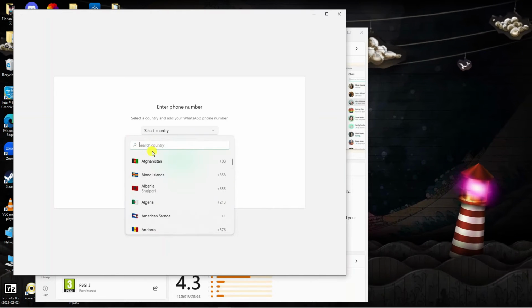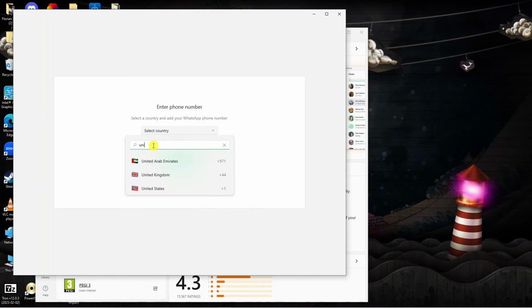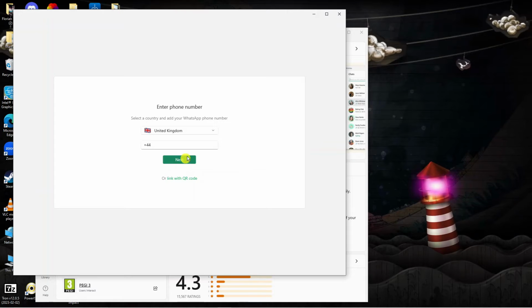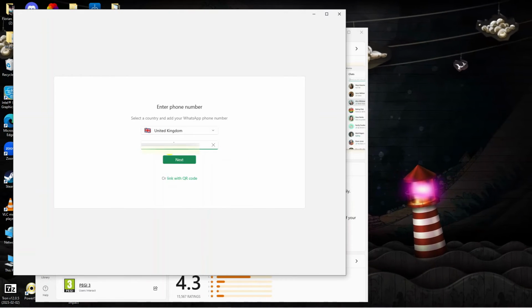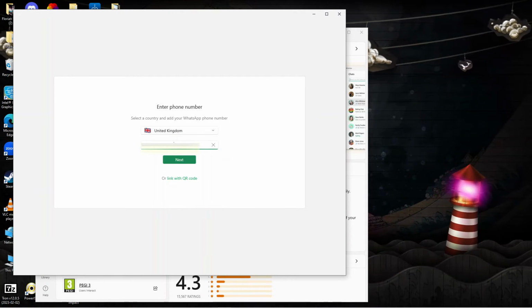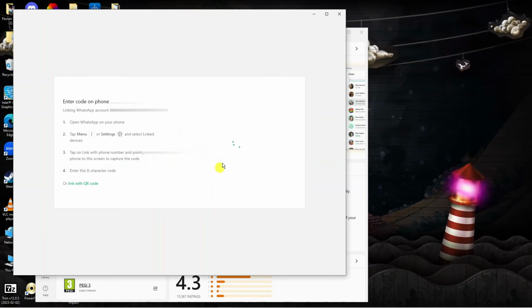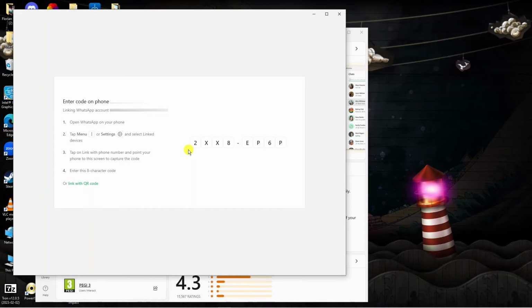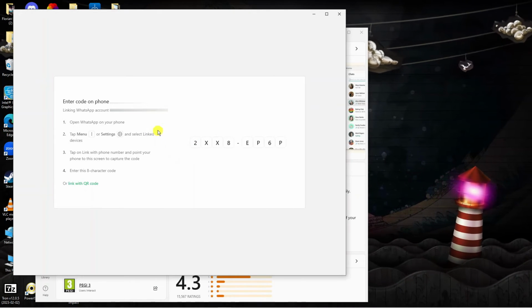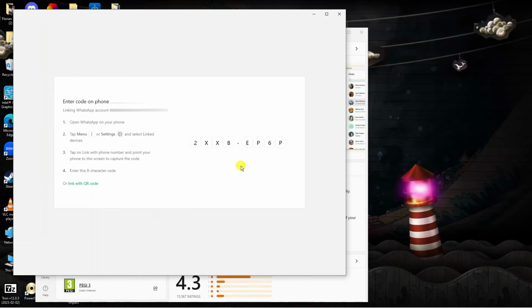In this example, I'm going to go ahead and enter my phone number to link this to my WhatsApp from my mobile. Of course, I've blurred out my mobile number here for security reasons, but all you would do is click next, or alternatively scan the QR code, and it's going to ask you to enter the code on screen onto your phone.